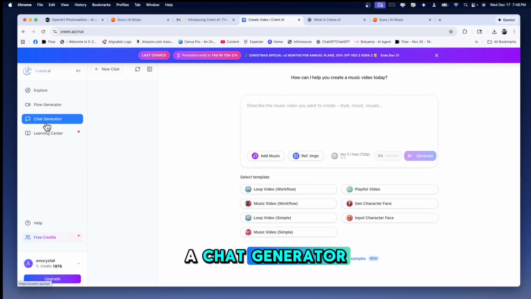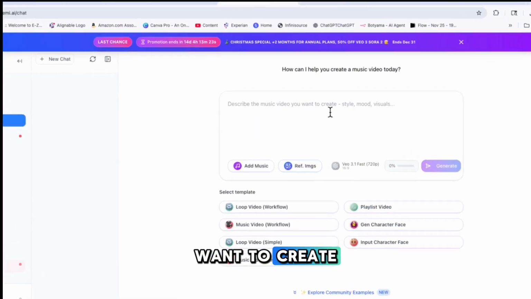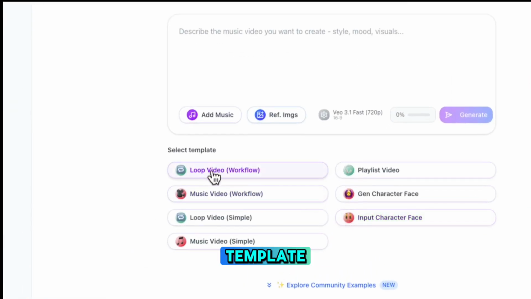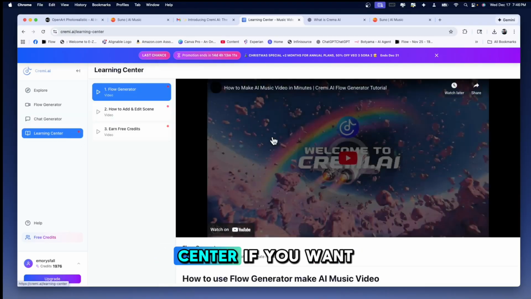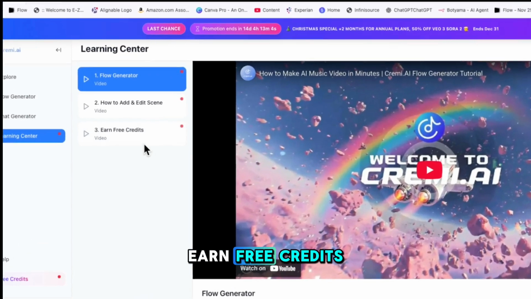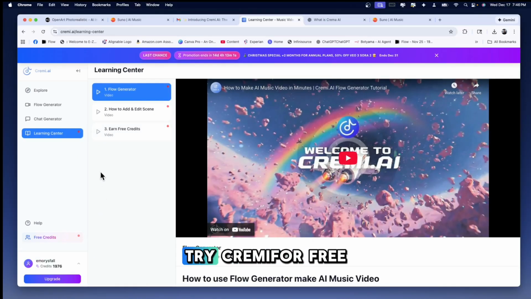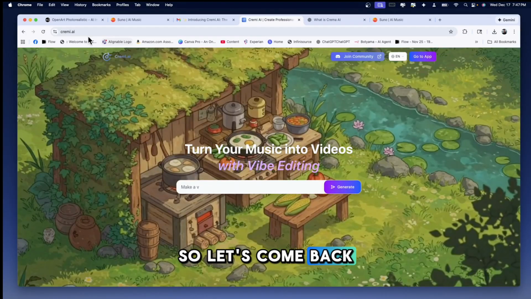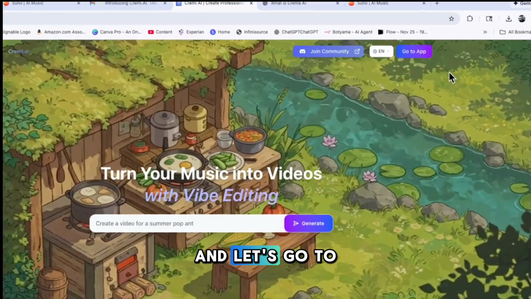And then you have a chat generator, which is where you can describe the music video you want to create. And then down here, you can select the template, music video, loop video, music video playlist. And here's the learning center. If you want to learn about how to create with Cremi and how to add and edit the scene, you can do that. And then you can earn free credits. And yes, you can try Cremi for free. So let's come back out here to Cremi AI and let's go to the app.